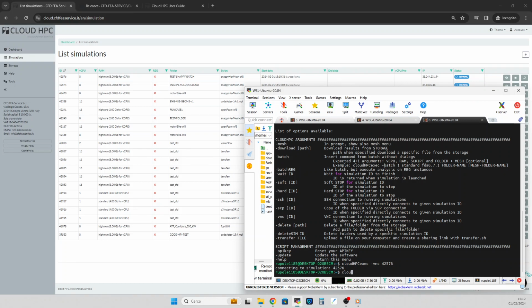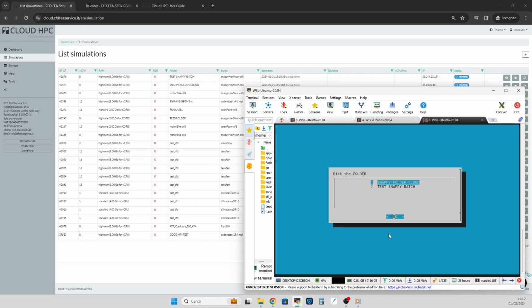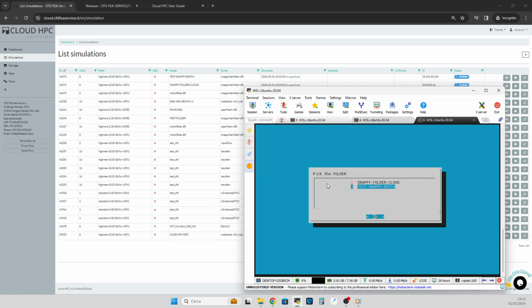Another command very handy is the -delete command, which allows you to delete a file or a folder present in the storage. So I just type CloudHPCexec delete, I press enter, I just wait for the page to actually load, and it will be listing all the files and folders available on my platform, and once I have them I can manually delete any of these.